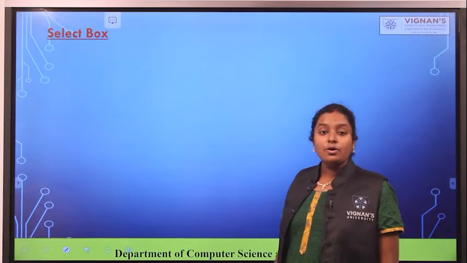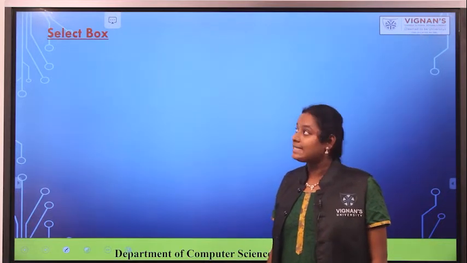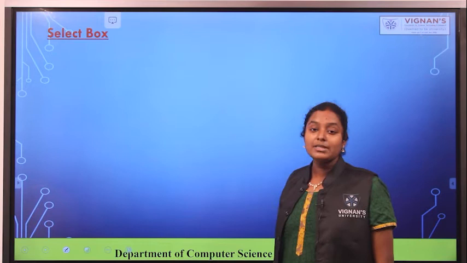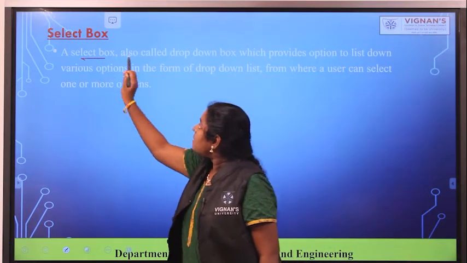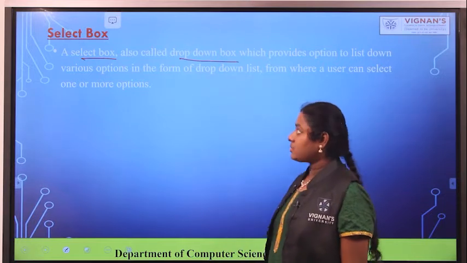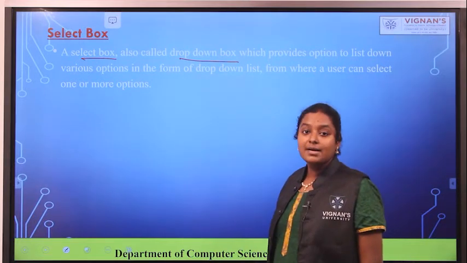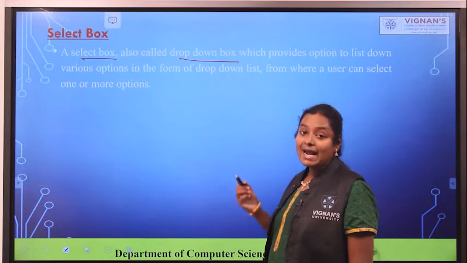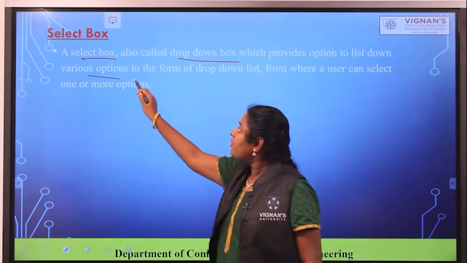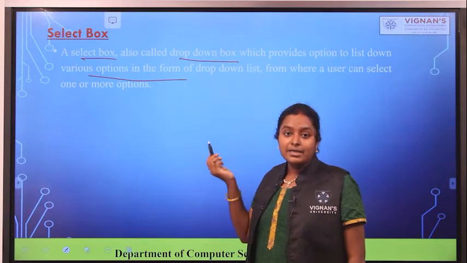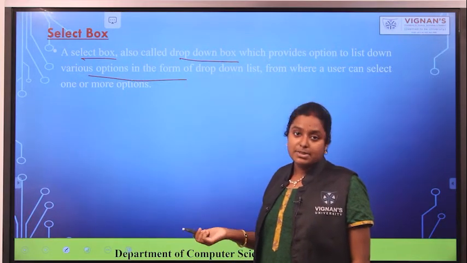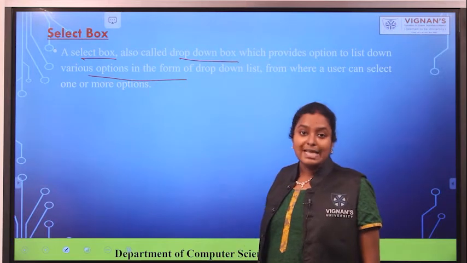Next control you are going to discuss in the form controls is the select box. So what is the purpose of the select box? A select box is also called a drop down box. So the other name for the select box is drop down box. It will provide various options. The user may want to select a single option within the multiple options. At that time you have to use the select box.